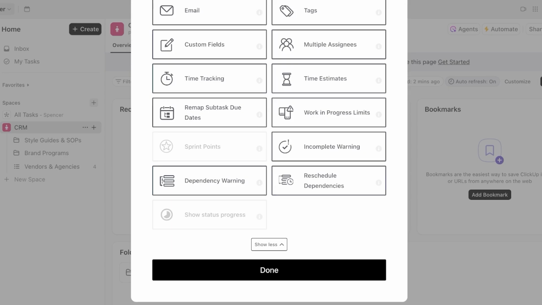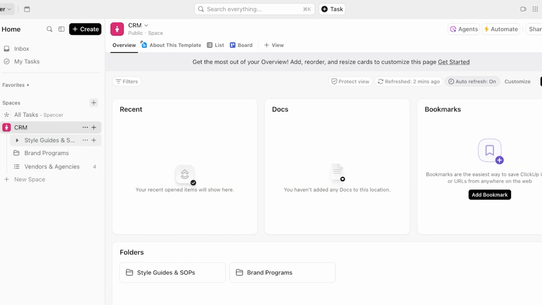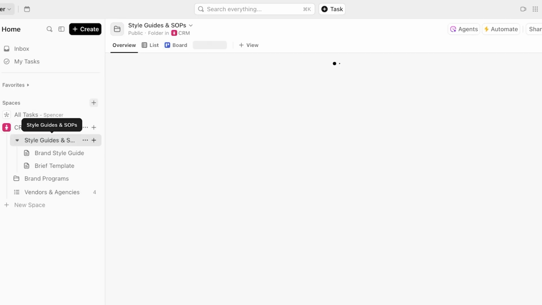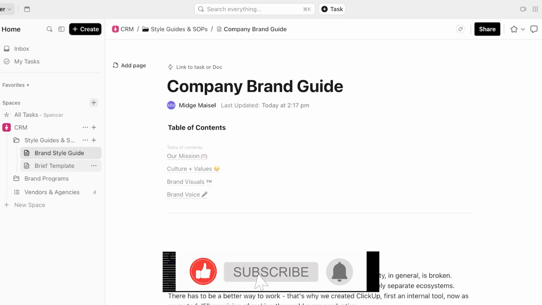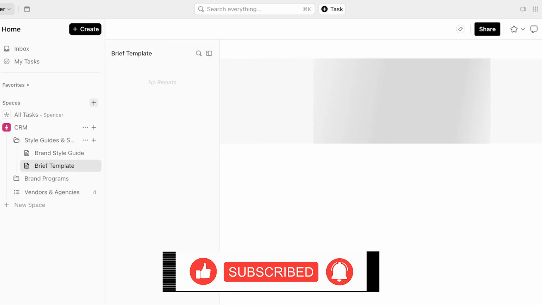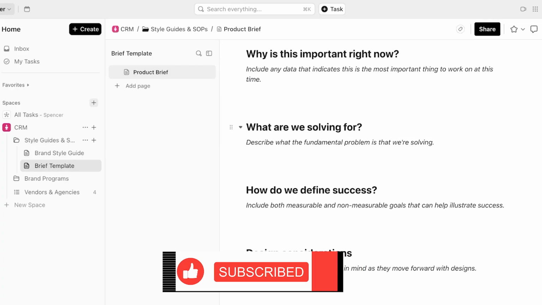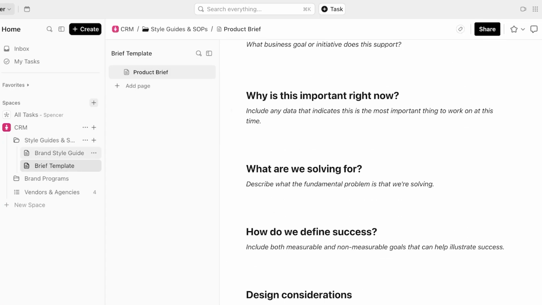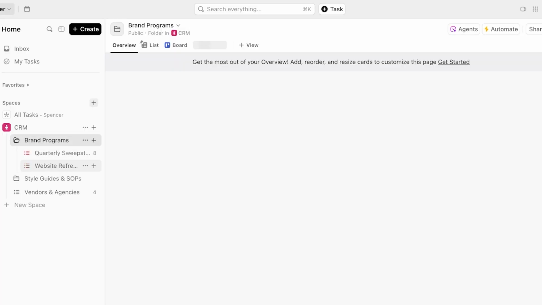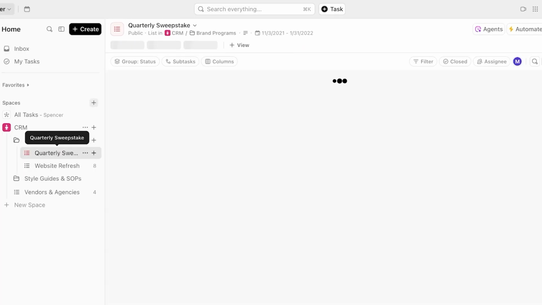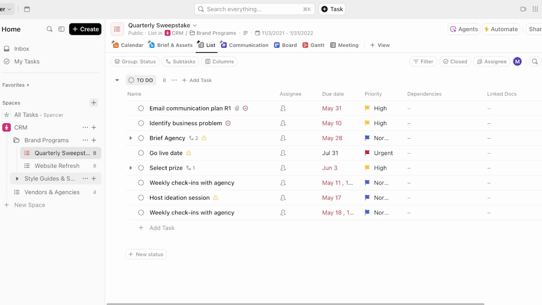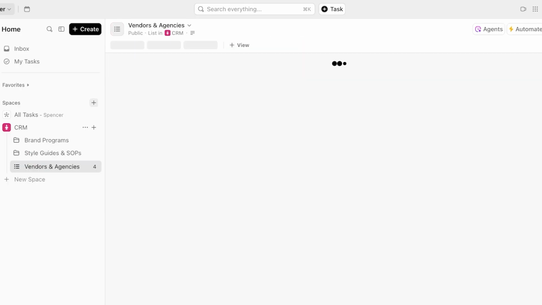I'm just going to click on done, and I'm going to close out these settings. Now on the left, we have style guides and SOPs, where we have our brand style guide. Then we have a brief template, and this is going to be for our CRM. Then we have our brand programs, including our website refresh, our quarterly sweepstake. Then we have style and guidances, and then vendors and agencies.